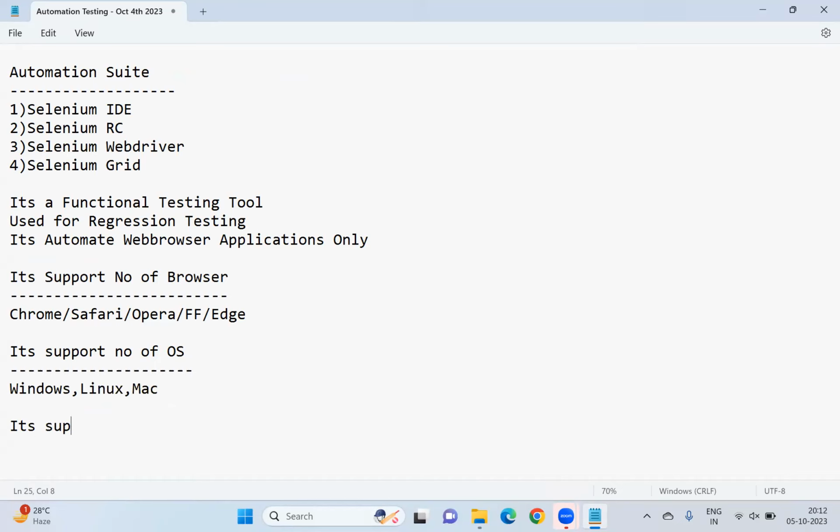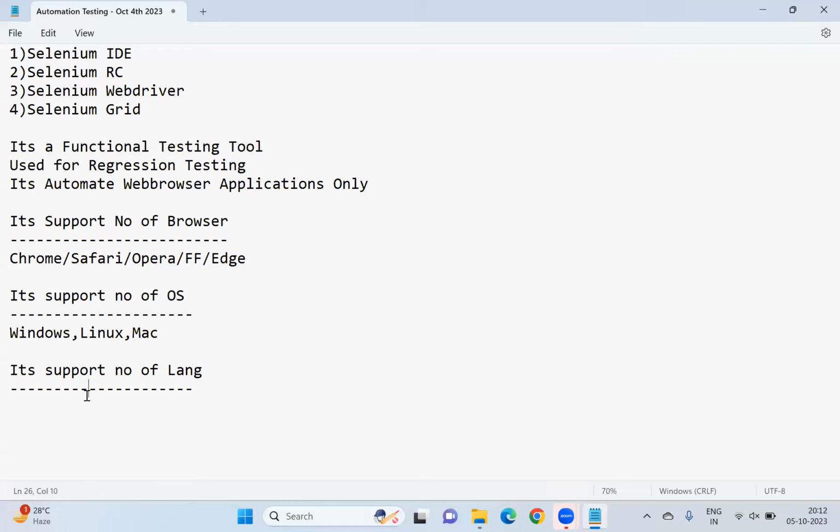And as well as it supports a number of languages. What are the languages it will support? Java, Python, C Sharp, and Ruby. Everyone, once again, it supports a number of languages.